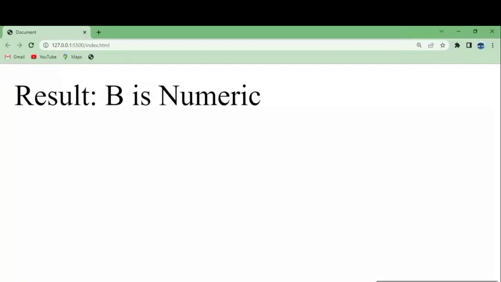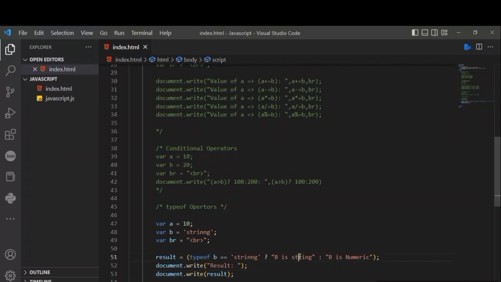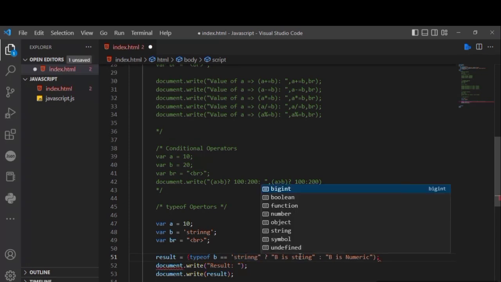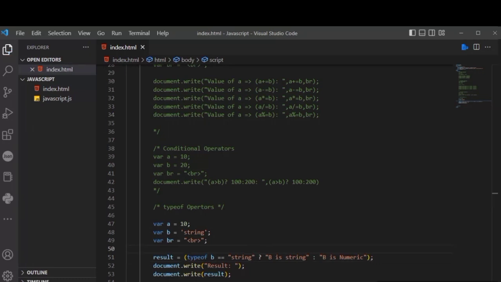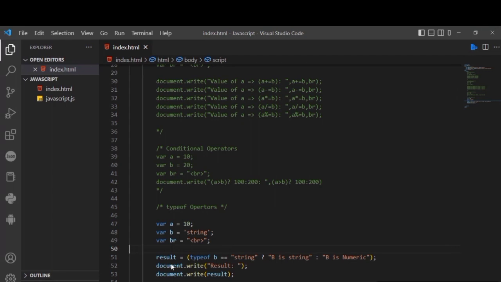And then it says B is numeric. Why does it say it's numeric? Typeof b is string. I think it's a spelling mistake, I believe that is the issue here. So that's the spelling error, I think. Okay, so if we write string perfectly, then it will give us the desired outcome.